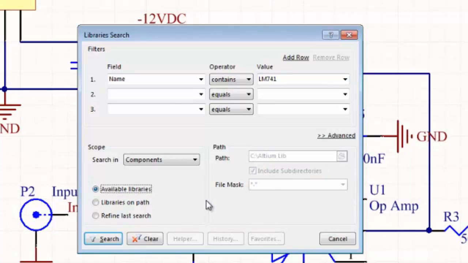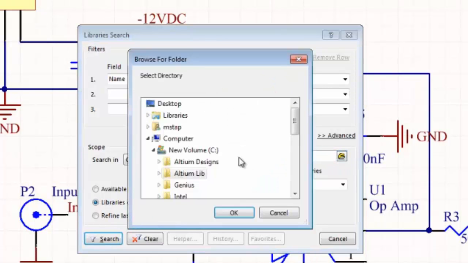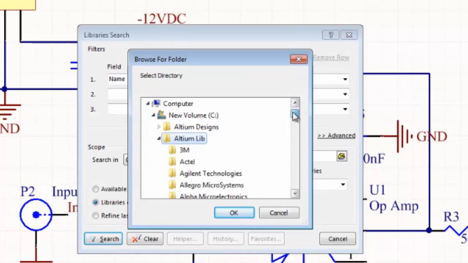Then I have some options. Do I want to search right here where it says available libraries? This would be the libraries I already have installed, or the libraries on the path. And the libraries on the path shows up here. Here's the path. Now this is the location where I stored all the libraries that were on the Altium Library DVD that you had access to in the lab. So wherever you stored them, point your computer there, Altium Library for me. I'm going to open that up and say, where do I want to store it? Or where do I want to look?